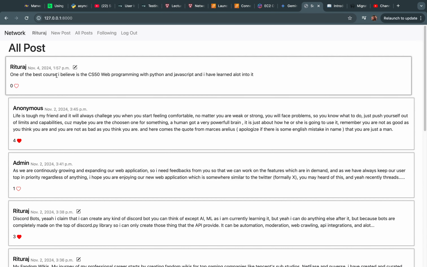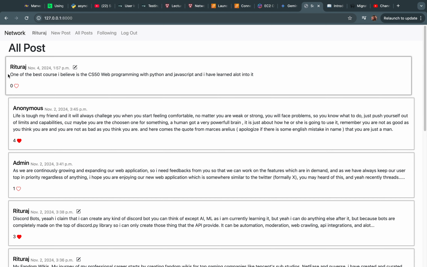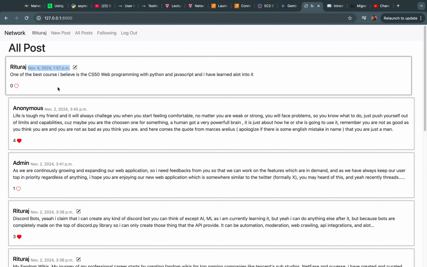Okay, now the second point is about all posts. Whenever we click on all posts, we will be able to see all the available posts in our web application, and each post will contain the content of the post, the author of the post, the time at which the post was created, an edit icon if the post is written by the logged-in user, and a like button, as you can see.